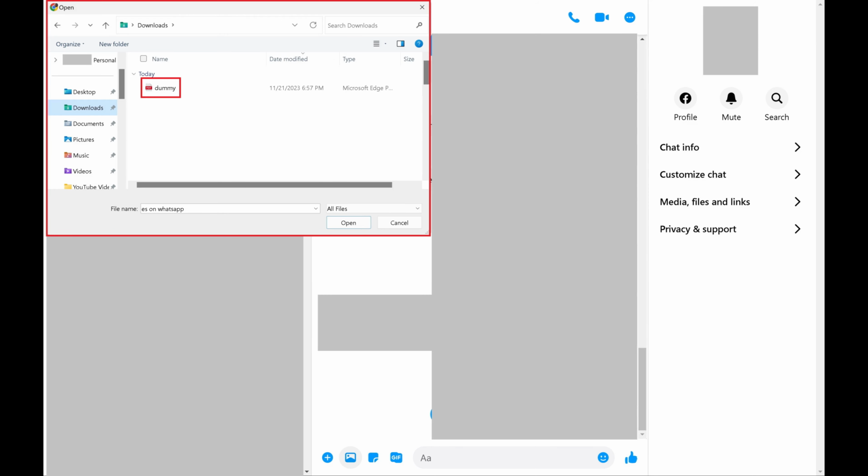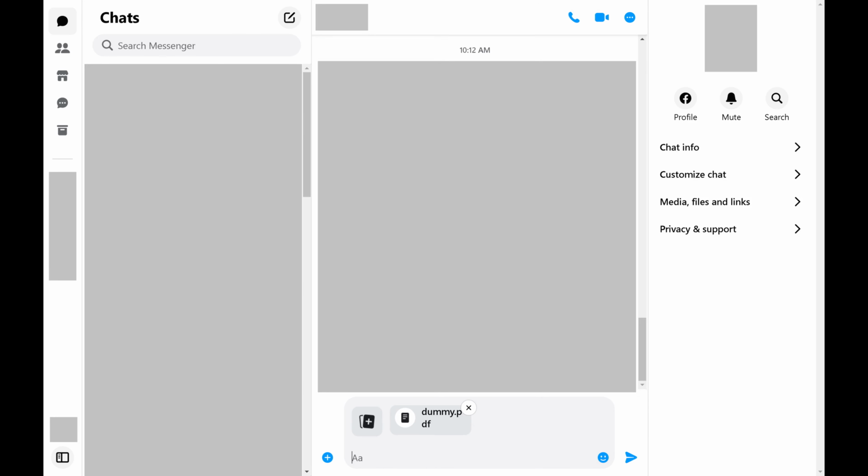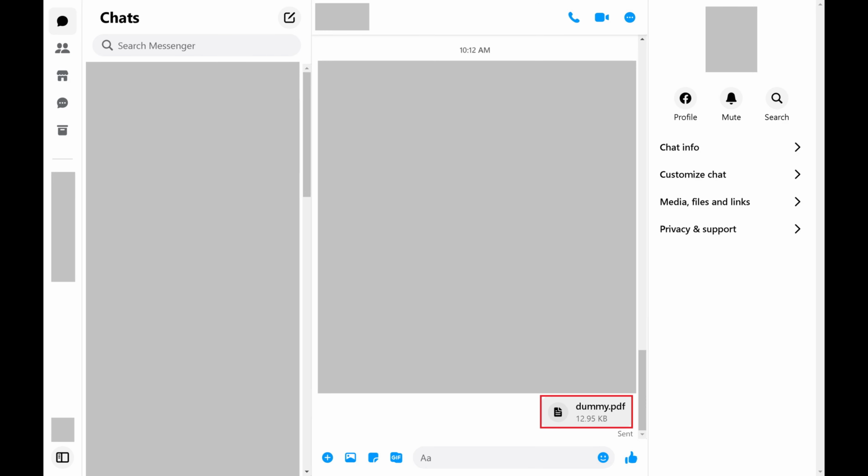Step 3. Find the PDF file you want to send to the people in this conversation. Click to select that file and then click Open. That window will close and you'll see an icon associated with that PDF in the message field. Step 4. Click Send. That PDF will be sent to all participants in this conversation where they will be able to open it on any device.